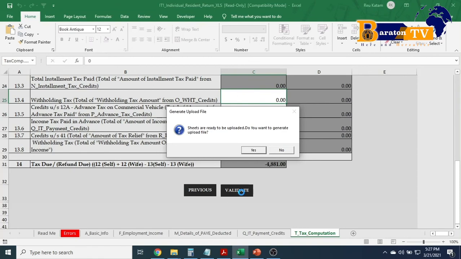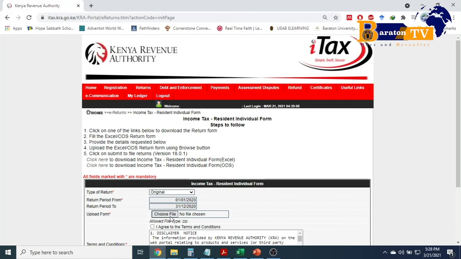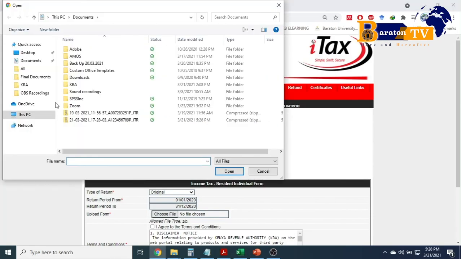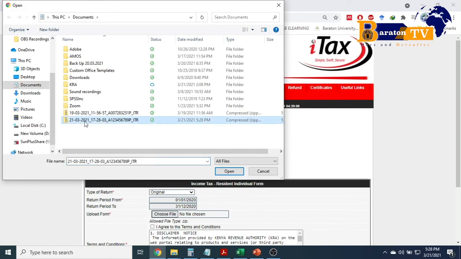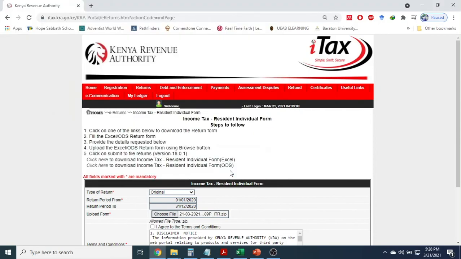Give it a moment to work and it will complete in a moment. After some time, a message comes back: sheet ready to be uploaded. Do you want to generate upload files? Okay. Return to the iTax portal. Choose File. Under Documents, we can see that the zipped file is right here. Choose the document. Click on Open.